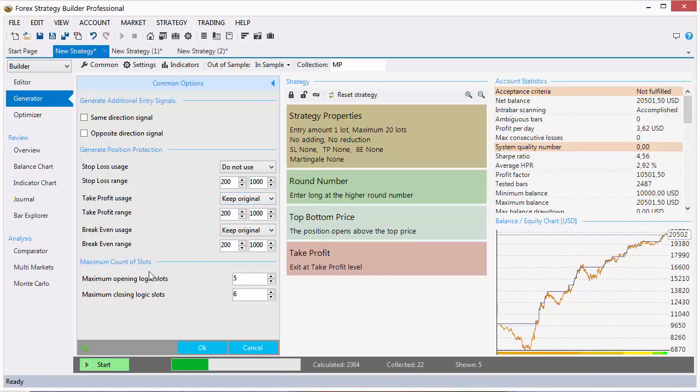In the maximum count of SWOTs area, you have two options. These options let you define the maximum number of SWOTs that the generator will use. Since each strategy will have one opening point of the position and one closing point of the position SWOT, but it can have a variable number of opening and closing logic conditions, you can set here how many logic conditions the generator will be able to use.